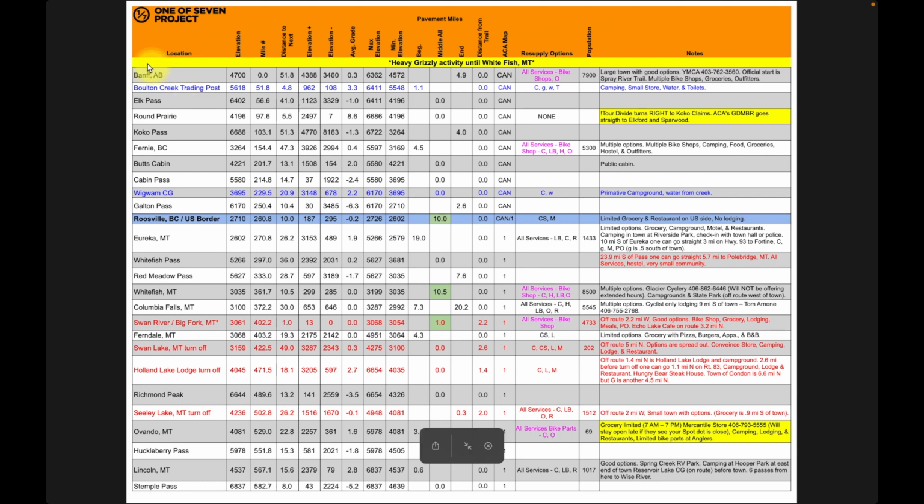All right, so first is location. I like to call it point of interest, or POI sometimes. And that is Banff. It is at the elevation of 4,700 feet, and it's at mile 0 of the route. You have to cover 51.8 miles, the distance to next, to get to Bolton Creek Trading Post.